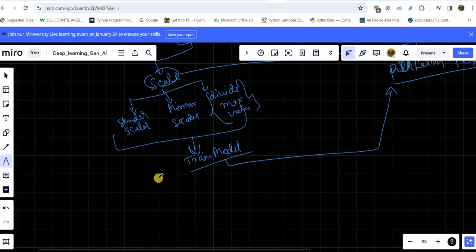Okay. So what is the formula for a standard scaler? It is a simple (x minus mu) upon sigma. Sigma is your standard deviation, mu is the mean, and x is your data point.